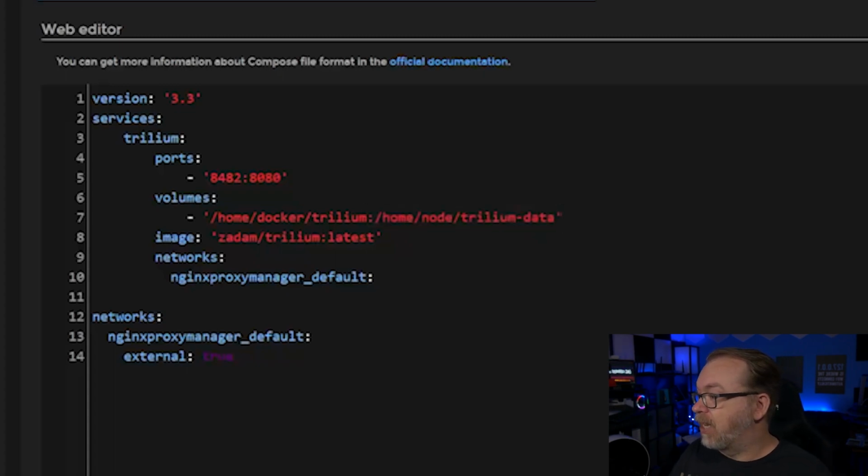Our image will be zatom. I'm not sure if that's correct, but that's what I'm going to say here. The image is zatom/Trillium with a latest tag to make sure we've got the most current version of the Docker image. Below that, we've got a network that we've added on here for Nginx proxy manager _default.